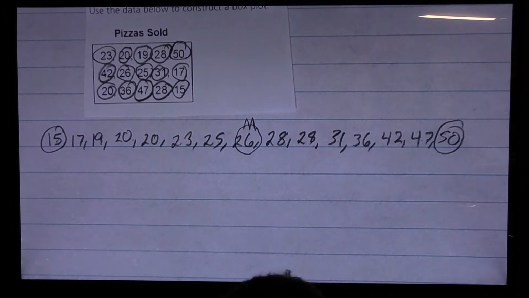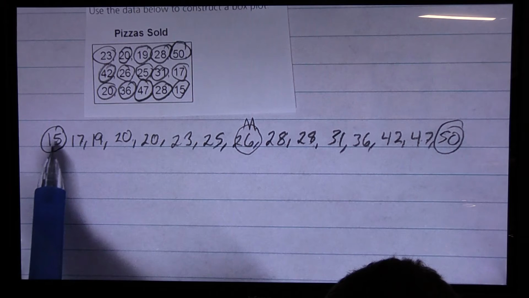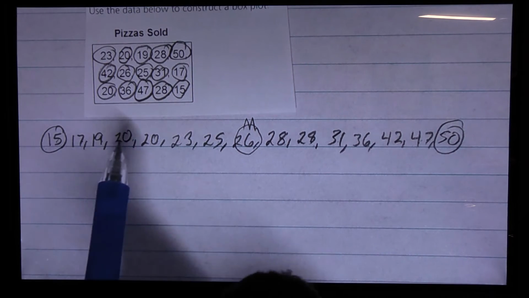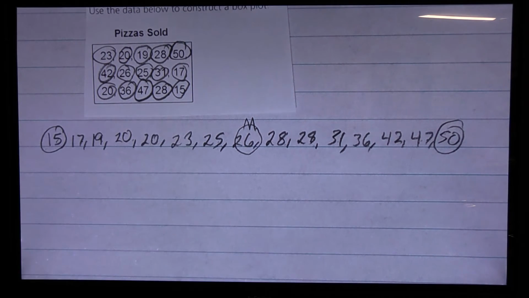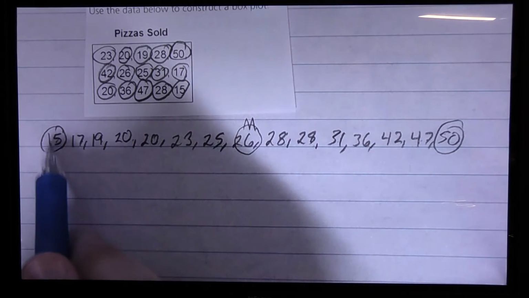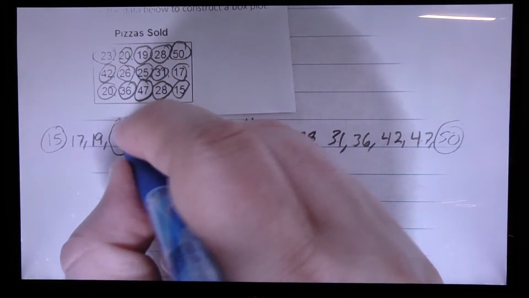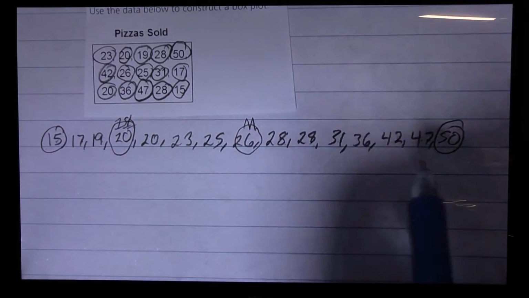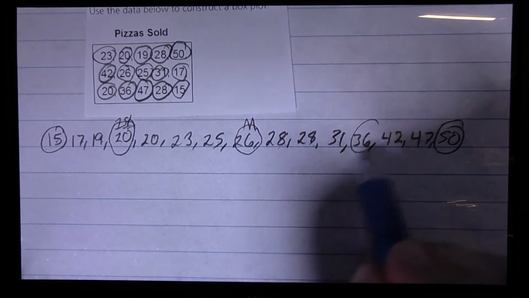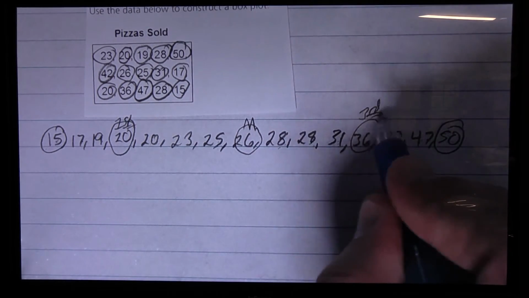The way you find that is you look for the median of this lower set of data. And if I have 7 values here, I know that my 4th value is going to be my first quartile that I'm going to record. So 7 plus 1 is 8, 8 divided by 2 is 4, so the 4th value will be that first quartile. 1, 2, 3, 4, 20 is going to be my first quartile. And then over here, the same way. 1, 2, 3, 4, 36 is going to be my third quartile.